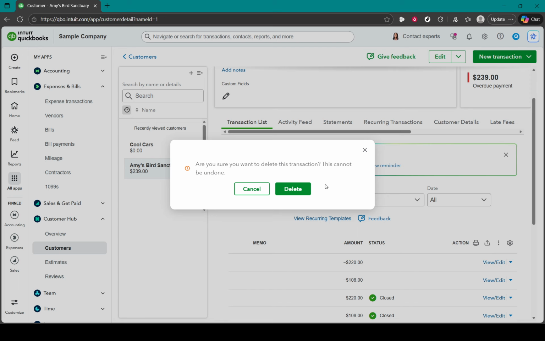That's all there is to it. You've removed the payment and restored the correct status on your customer's account.